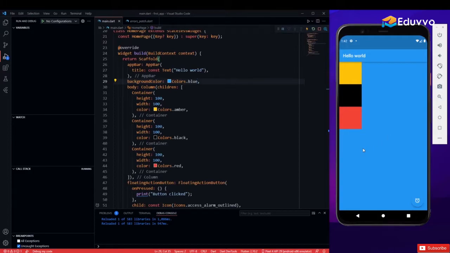Okay guys, now that we have explored columns as well, let's finally see what a stateful widget is, and after that we will be building our simulator and calculator. I can hear your excitement, honestly. I know that you guys are excited.